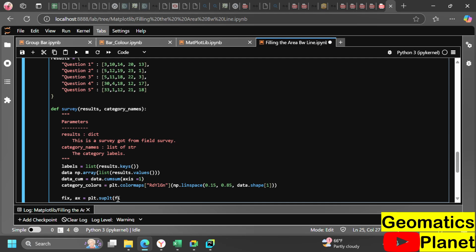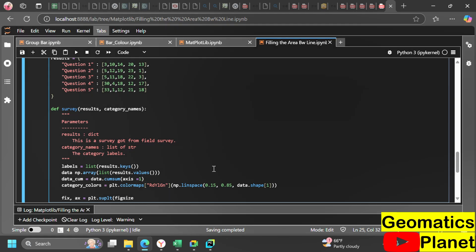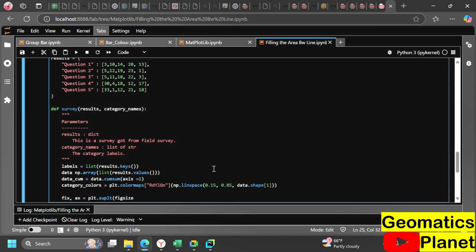So what figure size are we going to use? Let us start by defining the figure size. For the figure size, let's use 9, and then how many? Since we have 5, let's pass 5 to it, because the total number is 5.